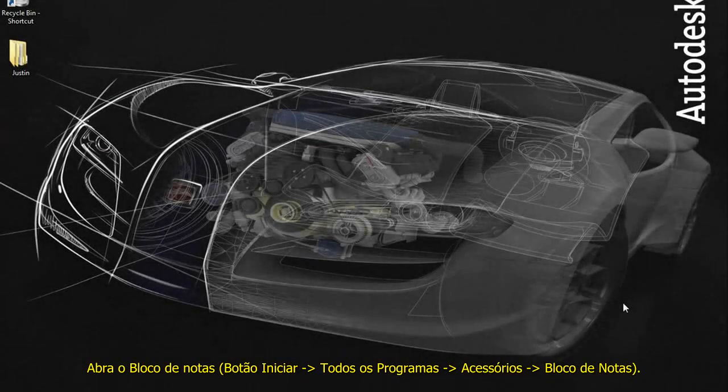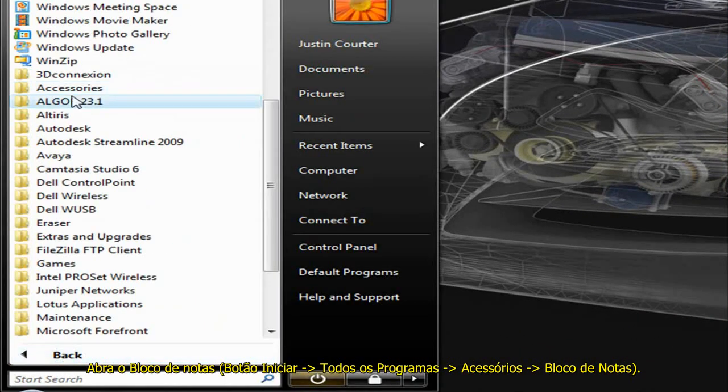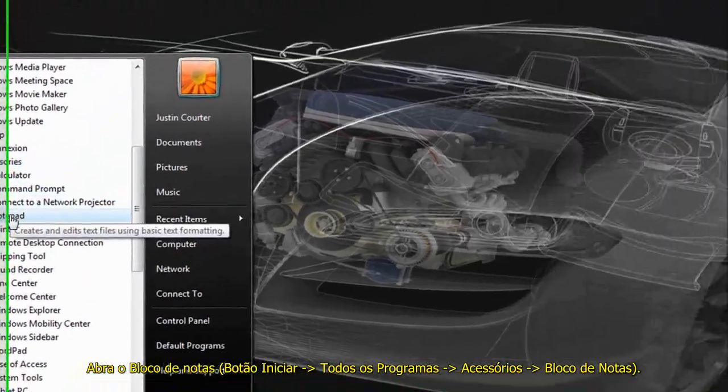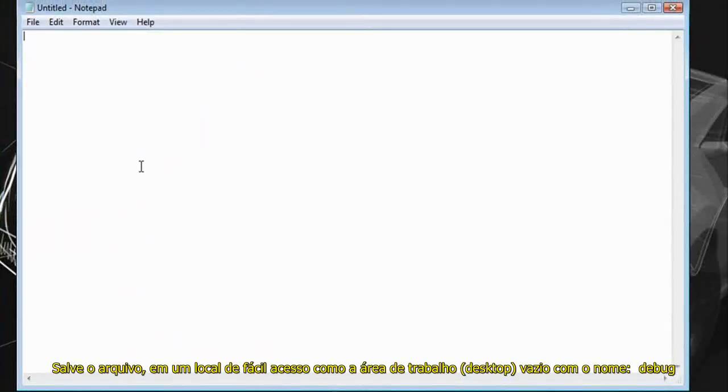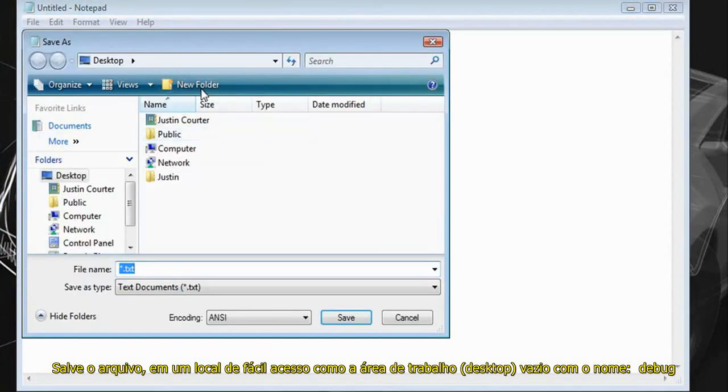Next, we'll need to create a debug file. Now that we've registered the license and we have it ready, we'll want to go to the Start menu, All Programs, Accessories, Notepad. In this blank notepad, all we'll need to do is do a file Save As, and save this notepad somewhere easily accessible. In this case, I'll save it to the desktop.